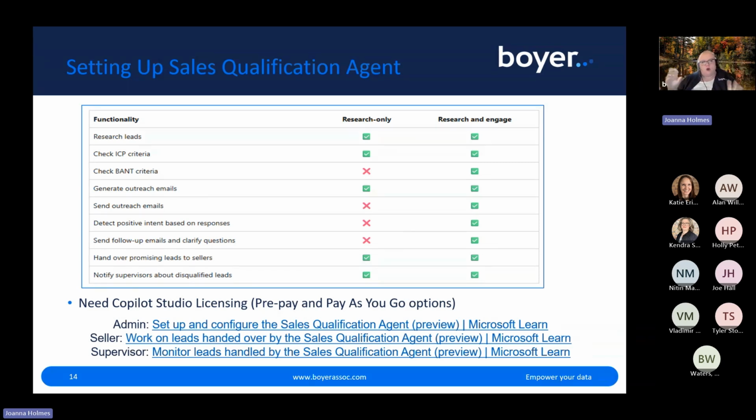So if you're new to this and toeing the water, I would say set it up as research only and see how it's going. Once that trust has been established, go ahead and upgrade, or configure yourself, to research and engage mode. Now, as you're looking at this chart of the difference between these two, there's some terminology here that we need to talk about a little bit.